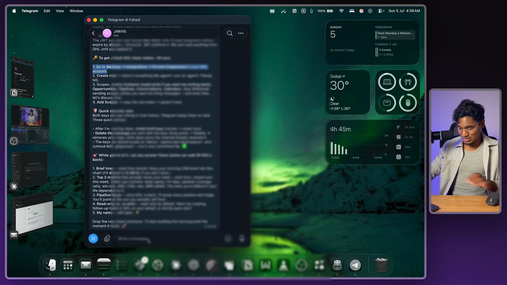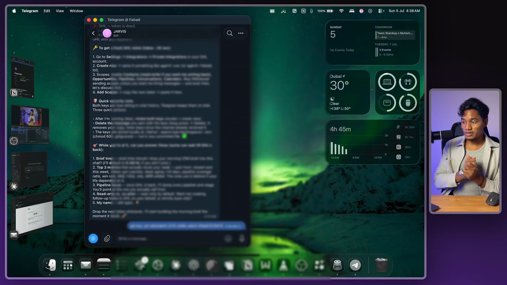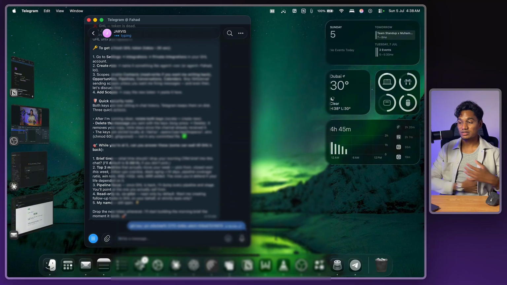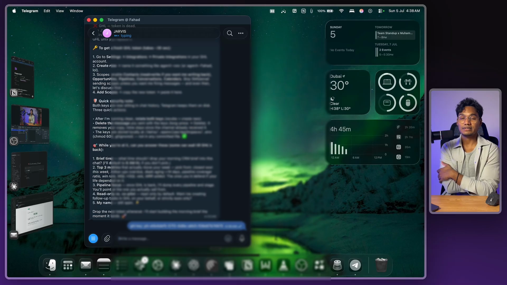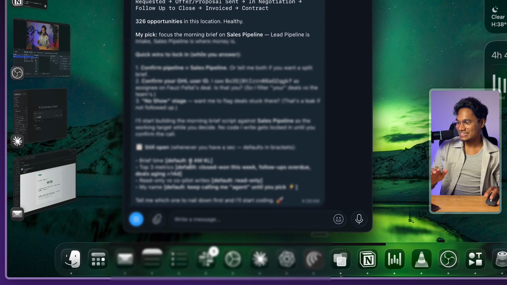So this is the key. Copy the key. Make sure you never share this key with anyone. GHL key. Boom. Now it's going to be successfully connected. Now you can start prompting it to do its stuff, right? So awesome. It looks like it's finally connected.